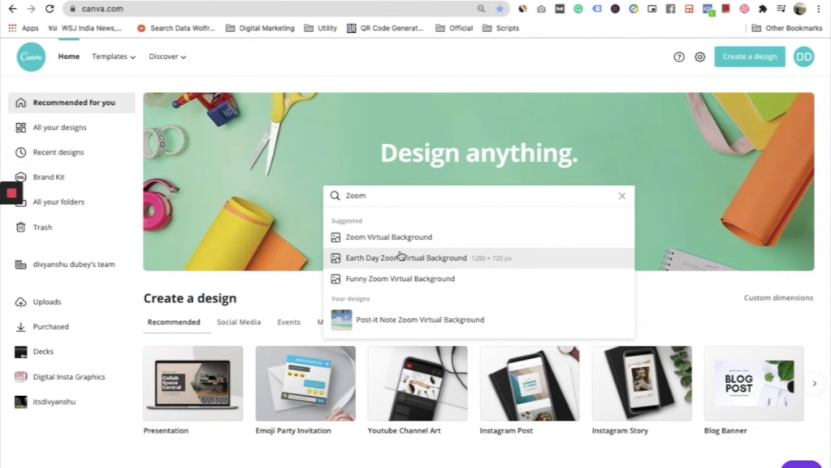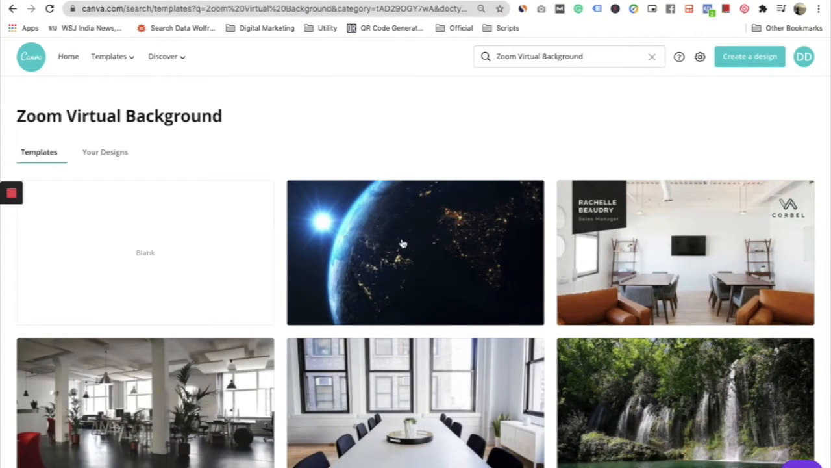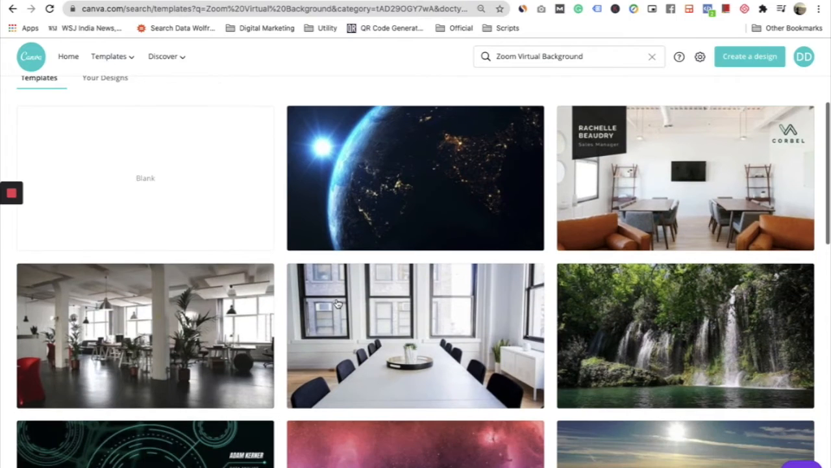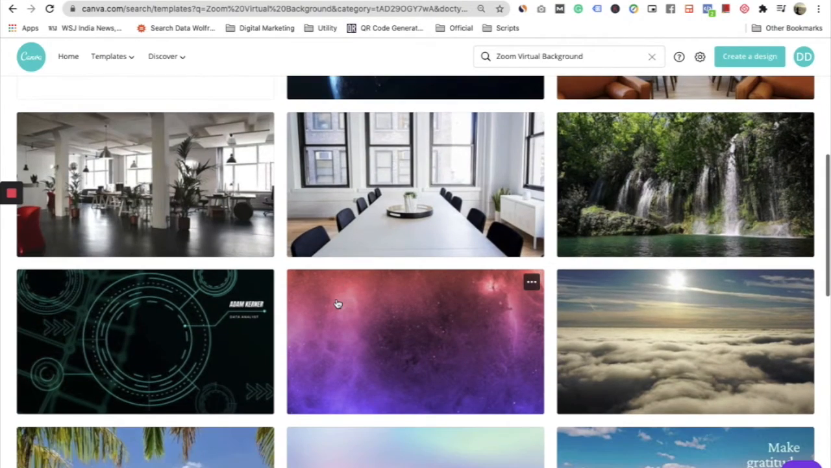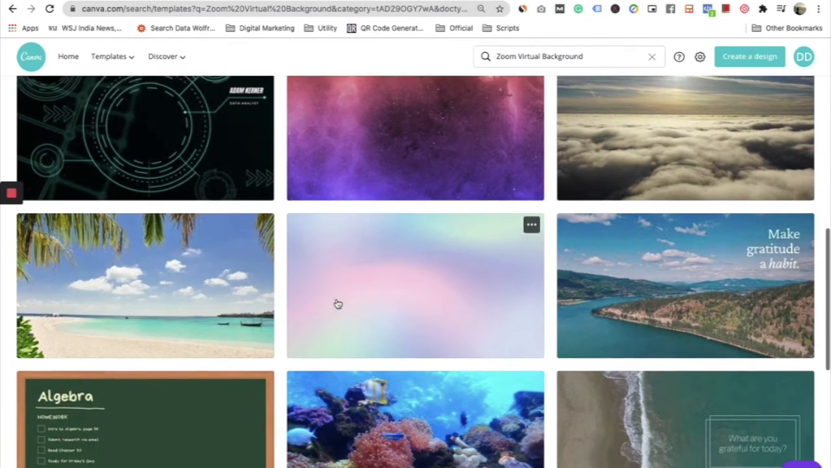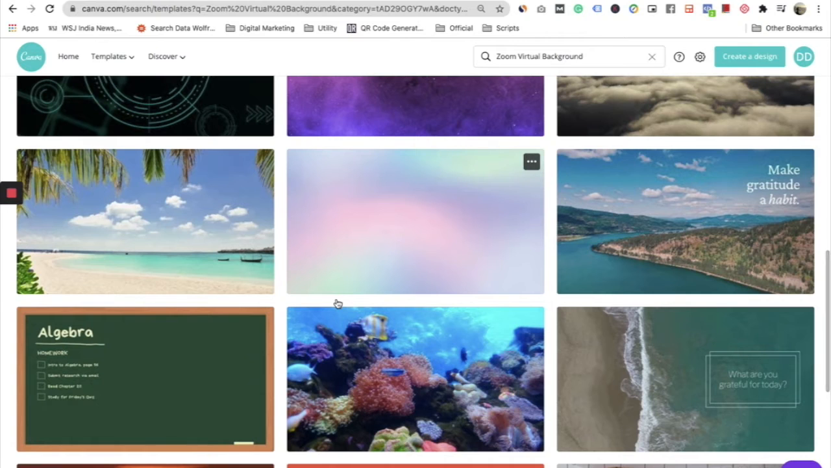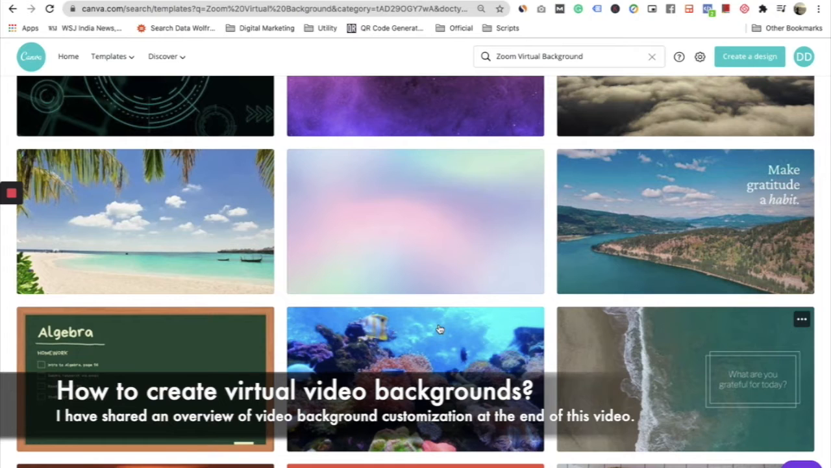For instance, there is a Zoom virtual background Earth there. So let me click over Zoom virtual background. So you don't have to pick up the dimensions. So here, if you go through the suggestions, there are so many suggestions that are available out there, and there are a lot of videos as well. If you are willing to open some video, let me try to open this in a new tab, and I'll show it to you.